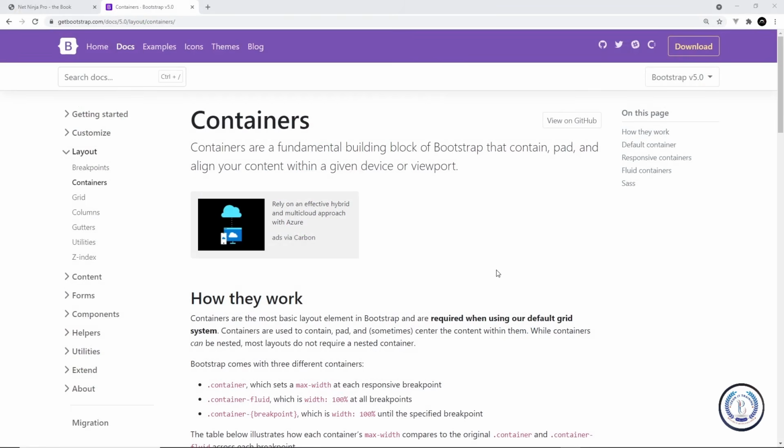So now we've got some of the basics out of the way, I want to start to move on to page layout and how Bootstrap helps us with that. To begin with, we're going to look at containers. Now, containers are the most basic layout feature that Bootstrap has to offer, and you're going to find yourself using them quite often to wrap your page content.